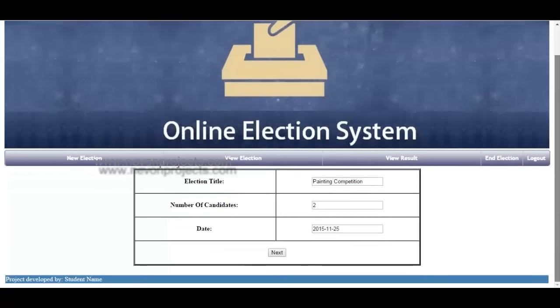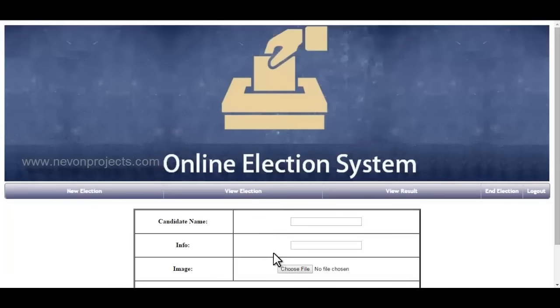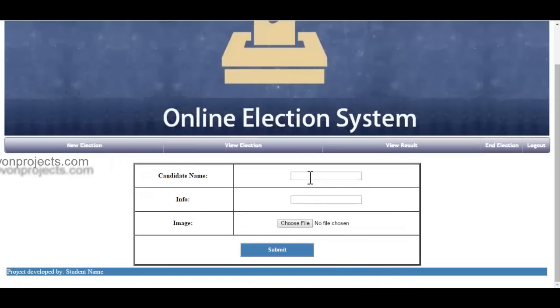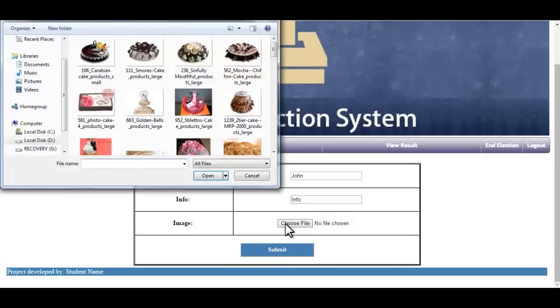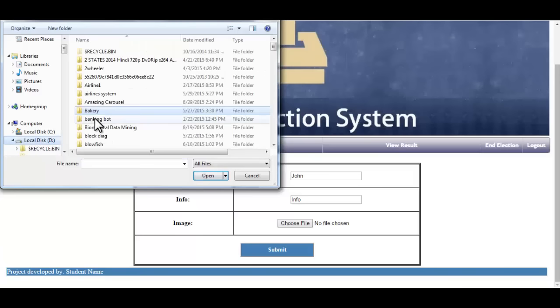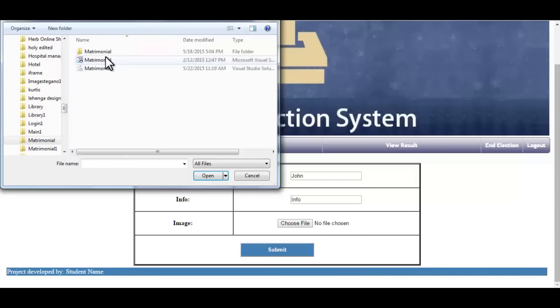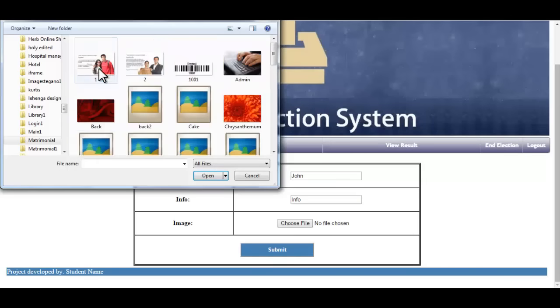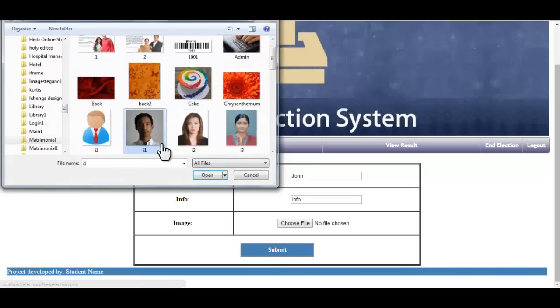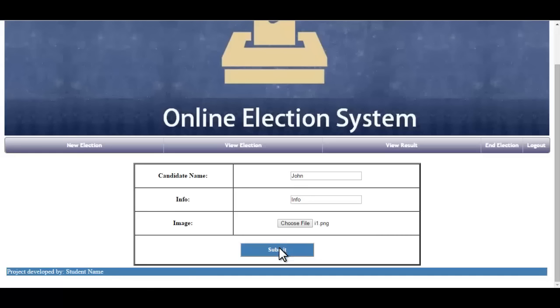Whatever details you have filled, it will display, and as soon as you click on next, it will ask for the candidate information. Here you just need to fill in the candidate information, that is the participants in this particular election, and some info about them. And here you just need to select the image. Once you've finished filling in all this information, just click on submit.